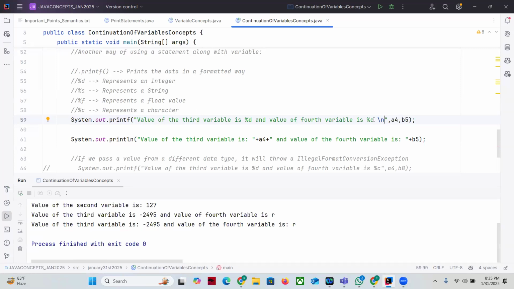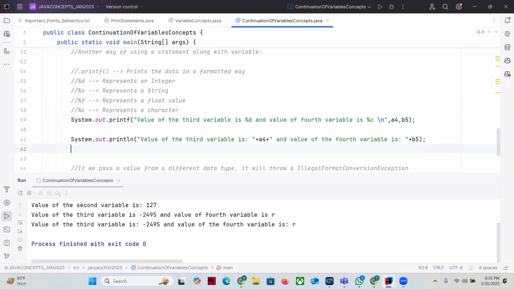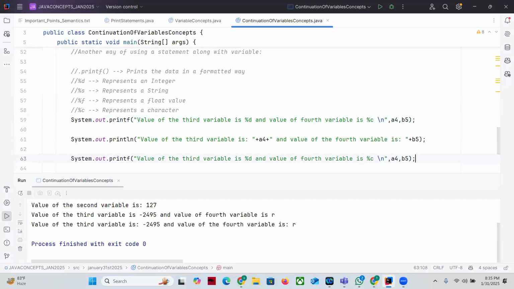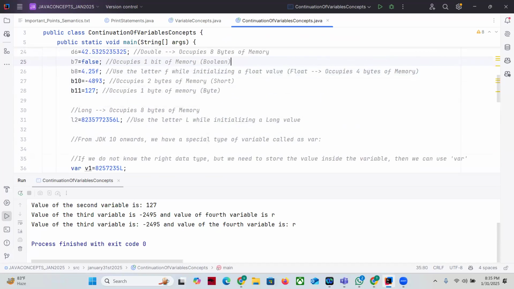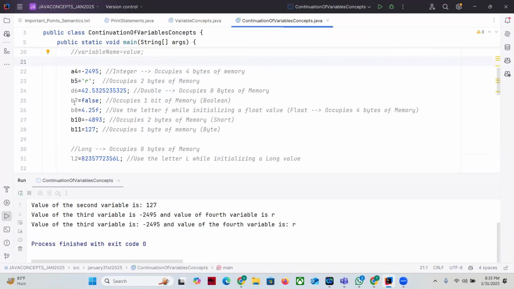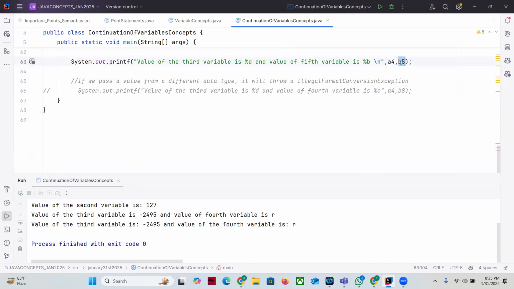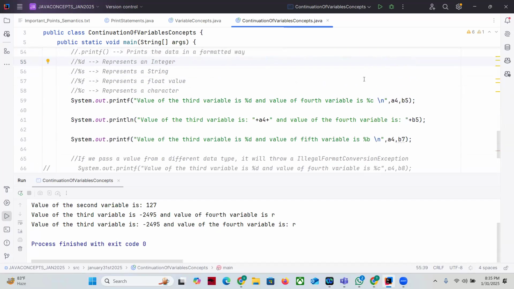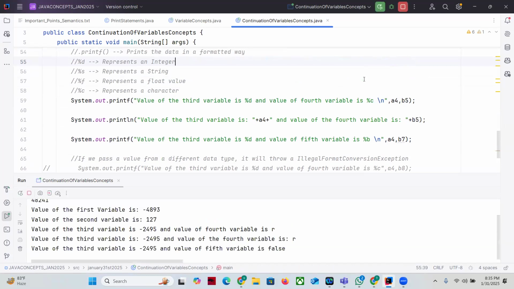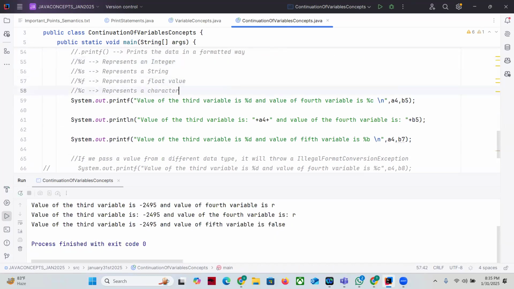Clear? Yes. Rahul, for Boolean, how can we do this? Is a percentage format possible for that? Well, let me also see. Okay, let's give it a try. We have to give %b. Okay. Thank you.